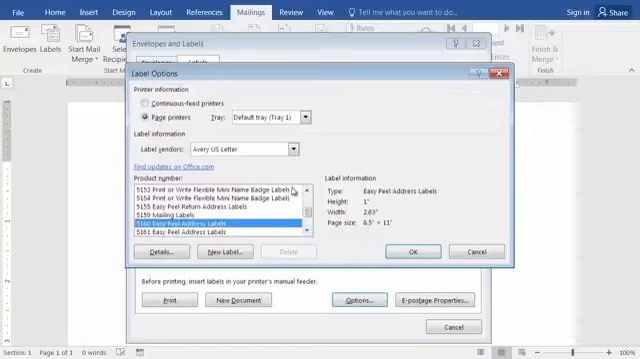Easy peel address labels. So these actually come on an 8.5 by 11 sheet. They're the same size as the other ones, 1 inch by 2 2/3. They don't come on a half a sheet of paper, they come on a full sheet. So 5160, 2160, the setup is the same for each of them, it's just what size piece of paper they come on. So I'm going with the 5160.